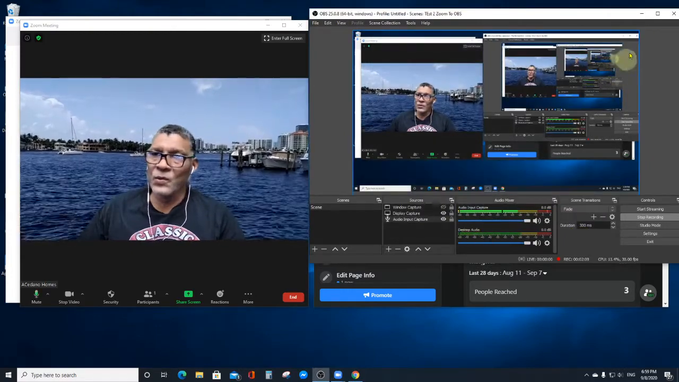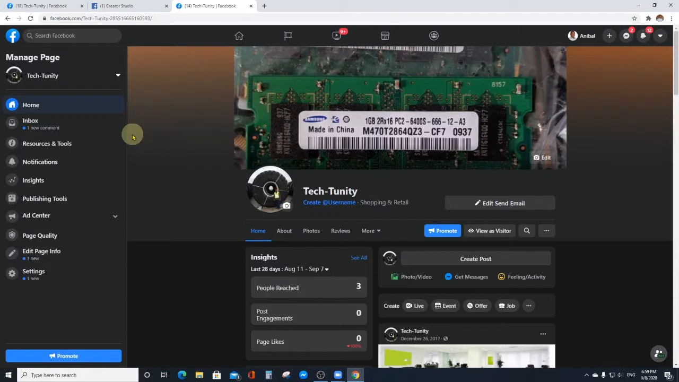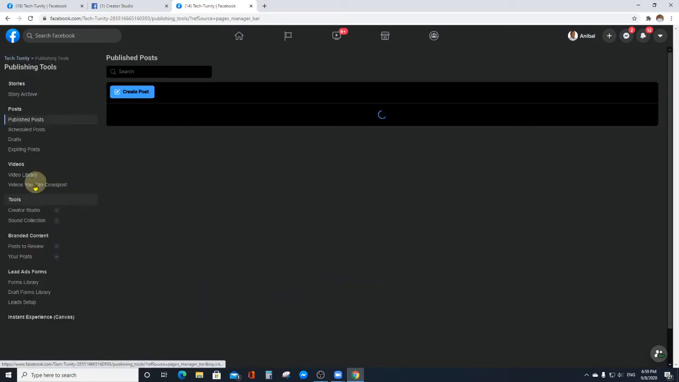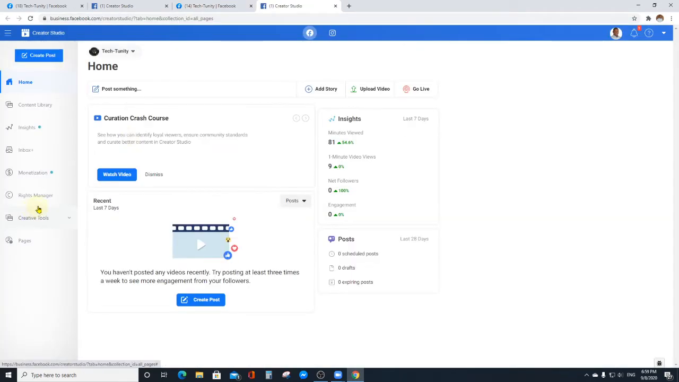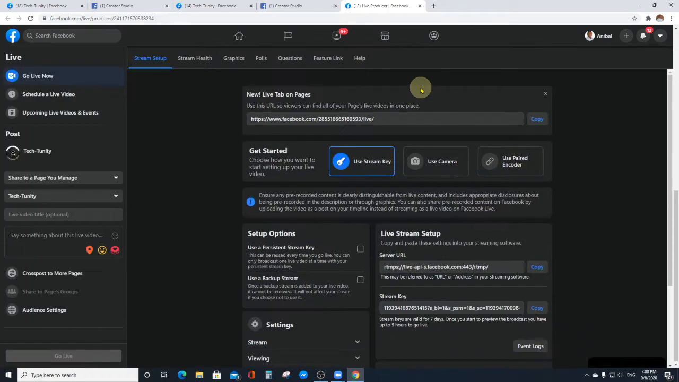Now let's go to Facebook to get the stream key. You can get the stream key from your personal page, but also if you have a business page, just like in my case, you go to Publishing Tools. Wait a few seconds. On the tools, I click on Create a Studio and click on Go Live to get the stream key. I wait for a few seconds to get the key, and here it is.